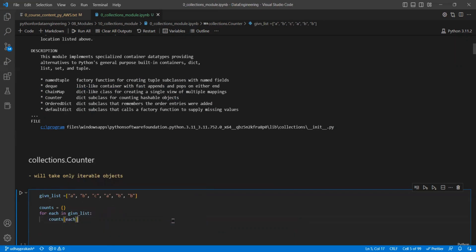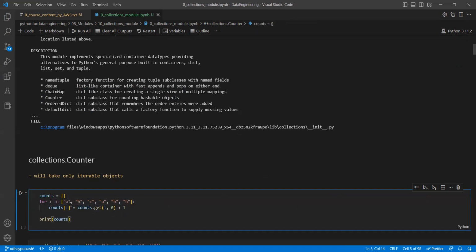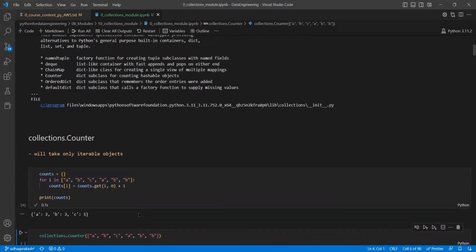If I do counts of each plus equal to 1, as it is not already there, it throws an error. To avoid that, what will you do? For the first time, you do counts.get of each character, and when you don't have a value, you replace it with 0. That is how you do it. So I did exactly the same thing: you create a dictionary, loop over it, and each time take the character and try to get its count. If it is not there, the existing count is 0, and then I add to it. Slowly, I get the values.